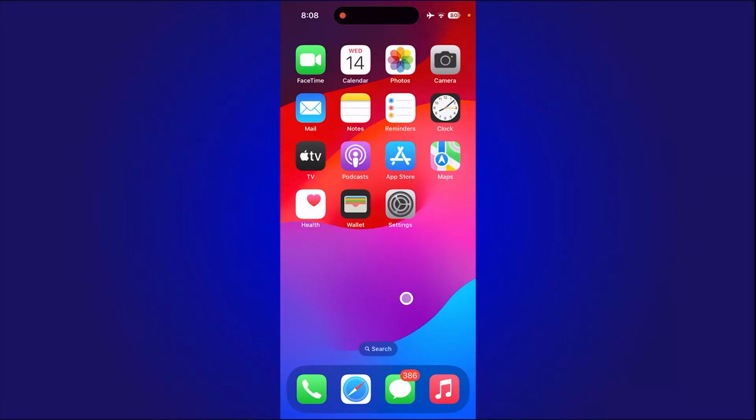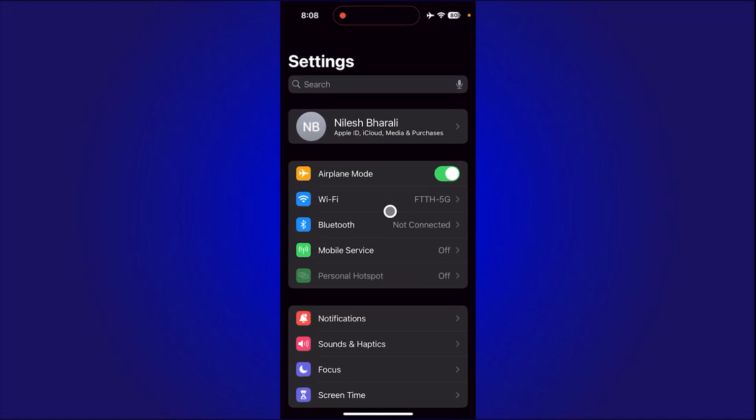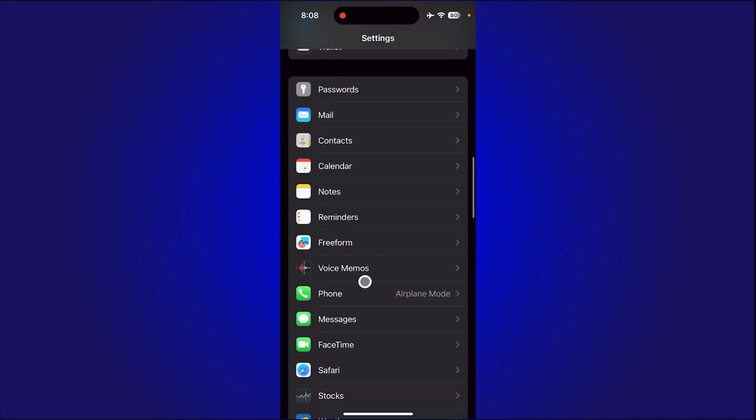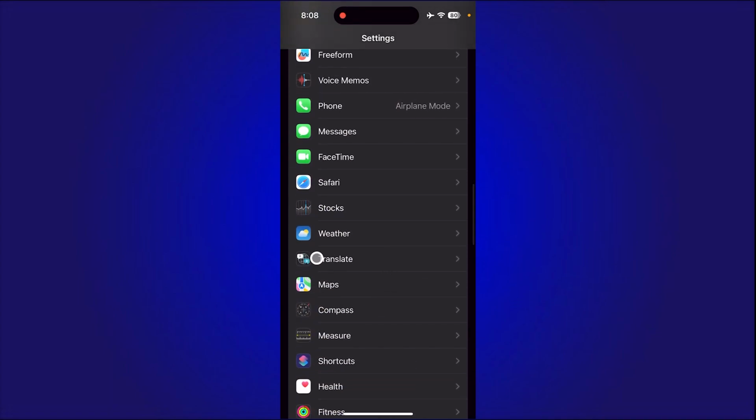Hello everyone. Today in this video I'll be showing you guys how you can add language to translate app on iPhone. So what you need to do is first of all go to your settings, and from here you need to swipe down until you find the option called translate.